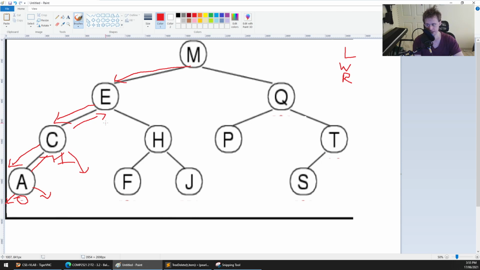We've done the left on E, now we do the work. Then we explore the right. For H, I do the left before the work. For F, I do the left before the work, but there's nothing there. Then I do the work. Then I explore the right. There's nothing there. I come back up. I've done the left, so now I do the work, and then I do the right.